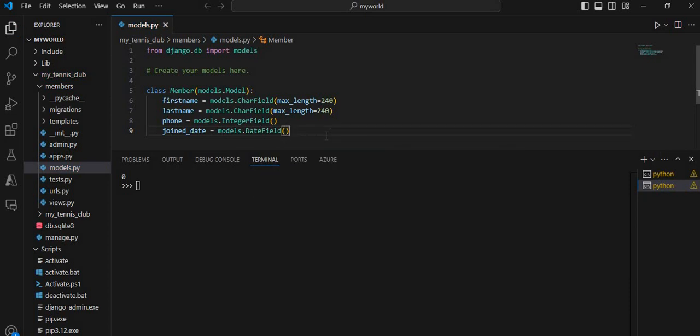I just added two more fields in the member table. We already have first name and last name. Now I add phone and join date.